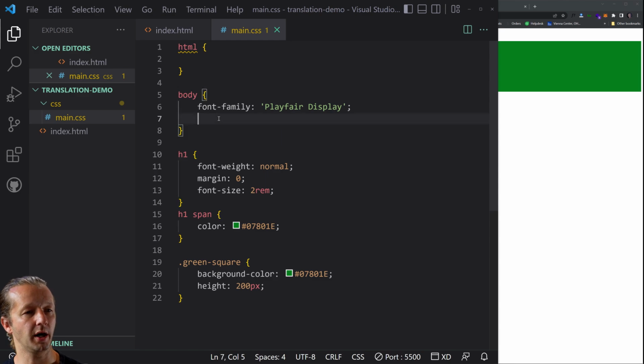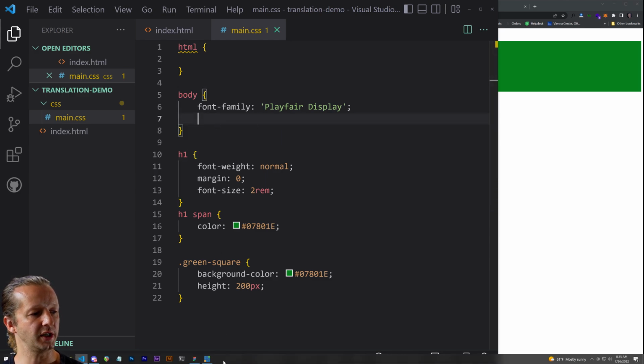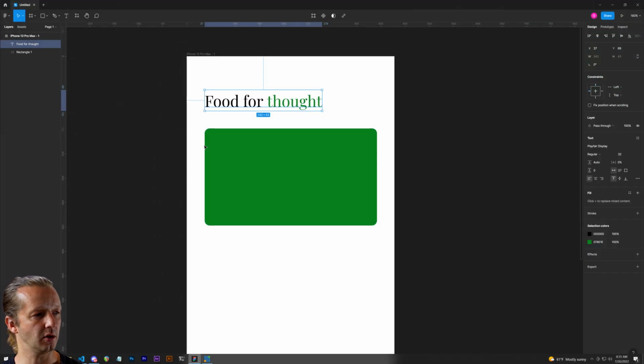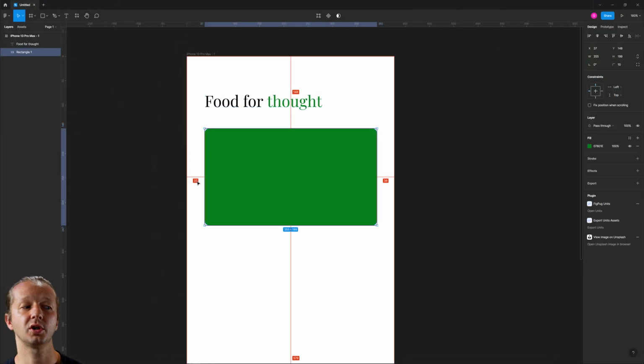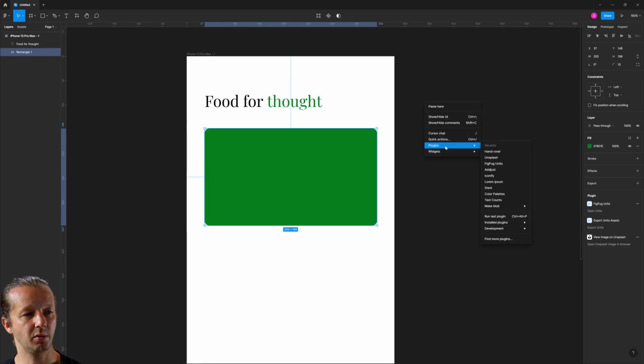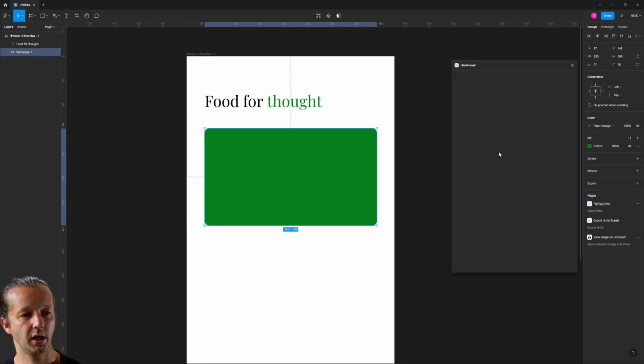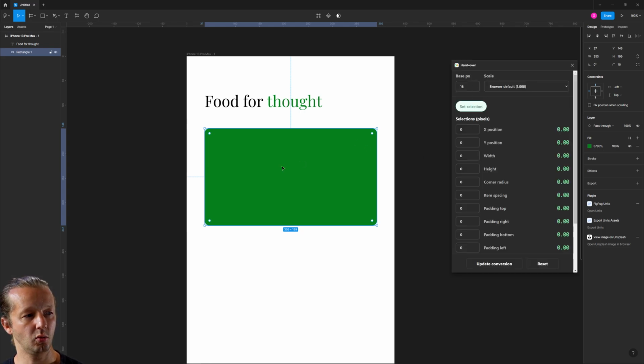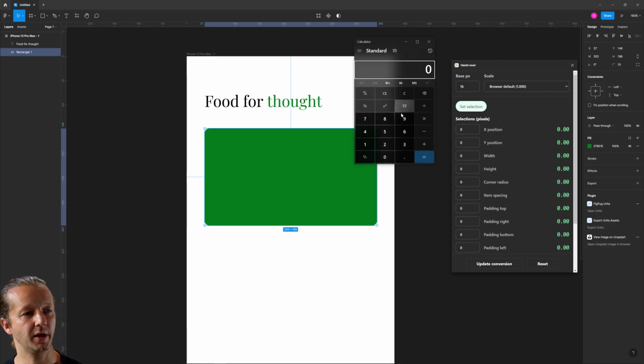Like for instance, our body, getting that margin up there. I believe it was 32, right? So if we go back here just to confirm, no, it's 37. All right, so we use that plugin. We go to plugins, Handover, and we'll choose 37. Oh, it doesn't actually show you distances, so we'll have to do that one manually. We do 37 divided by 16.